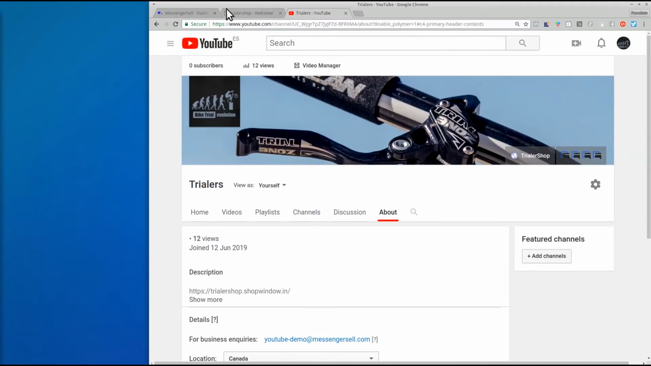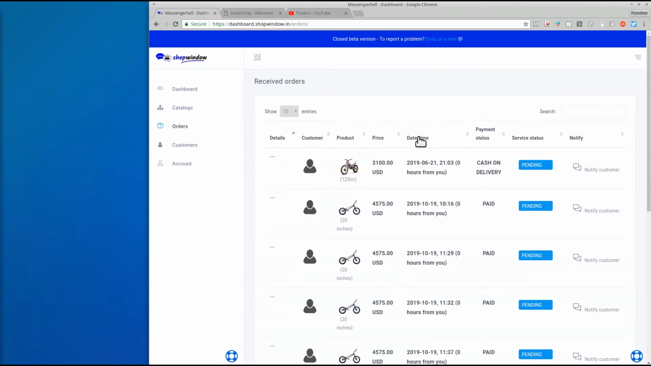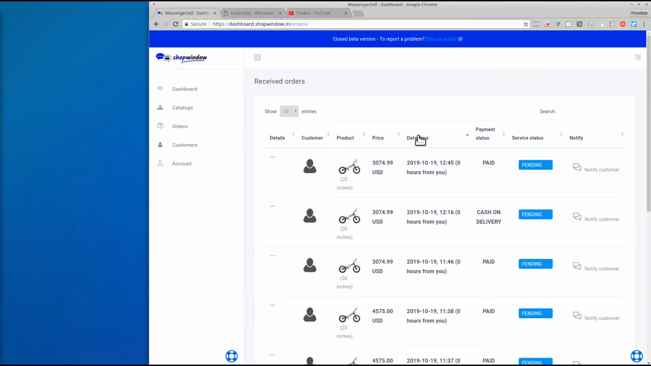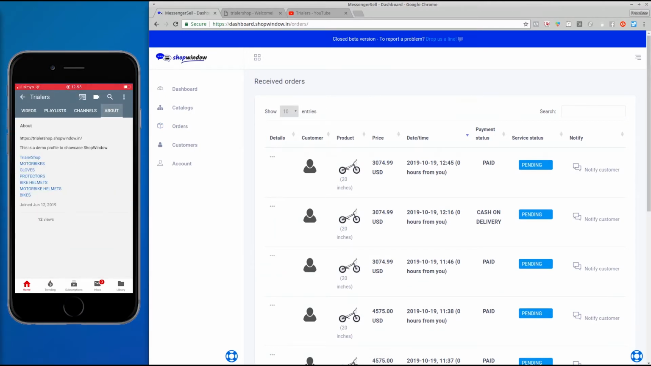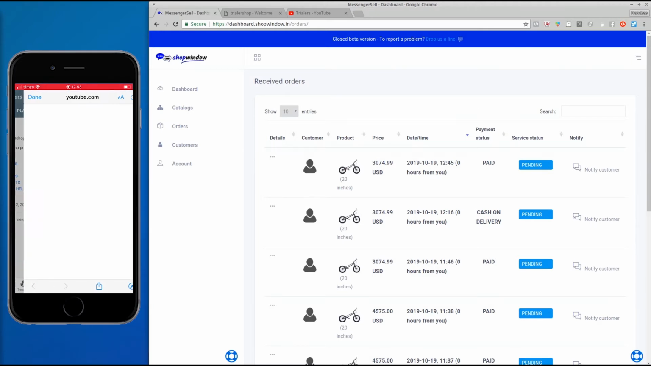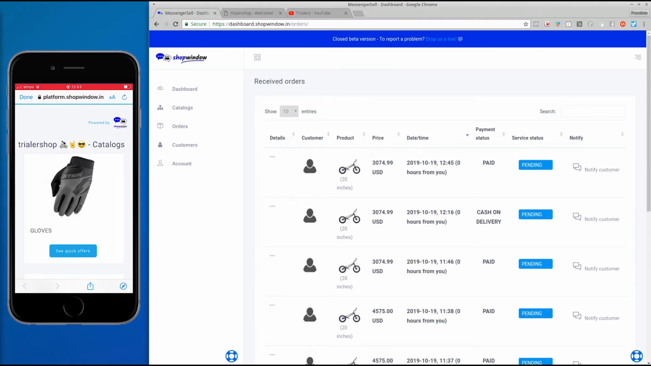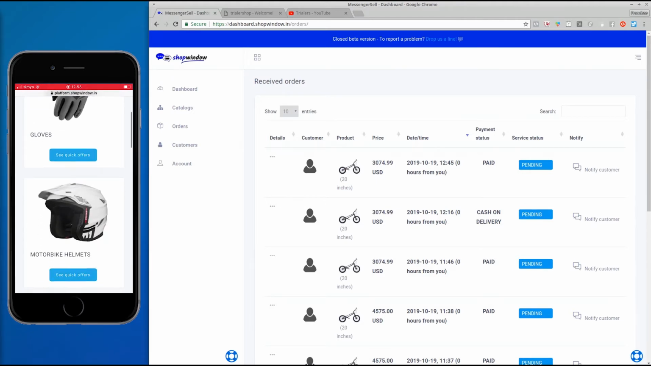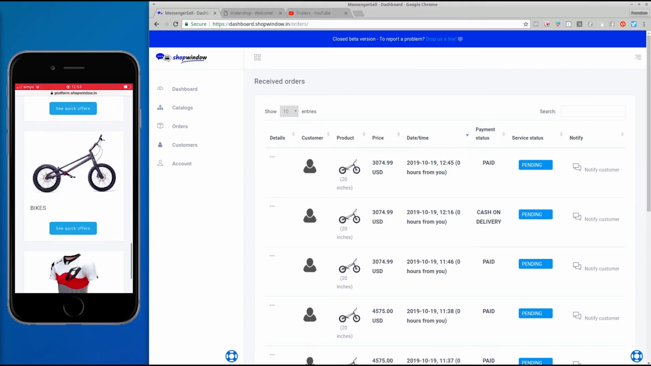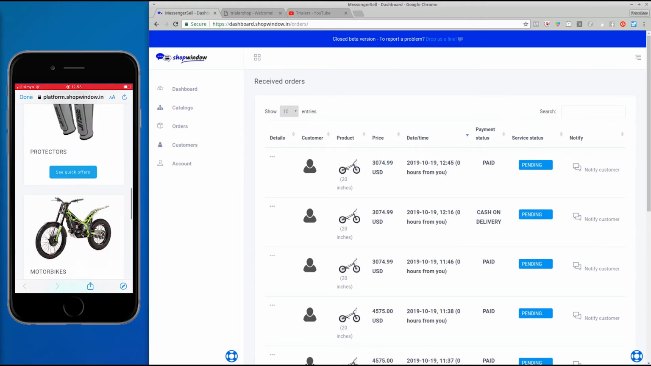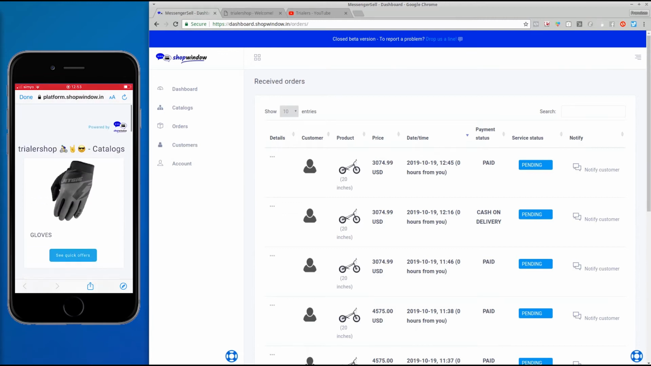Let's see what the shopping experience is. There you go, the links we just created. We will visit the ShopWindow itself. And as you can see, your audience can browse the catalog and the products in a very clean and easy way. Let's purchase some gloves.